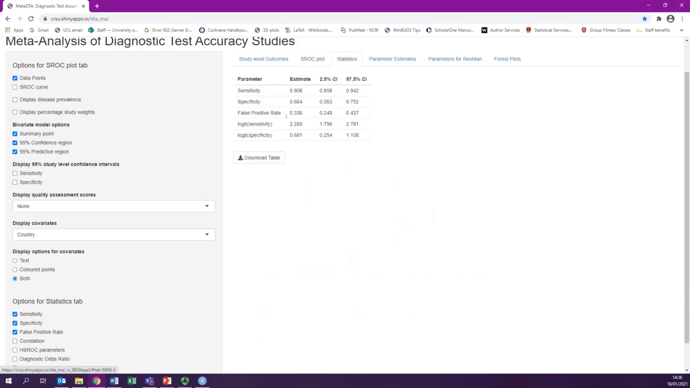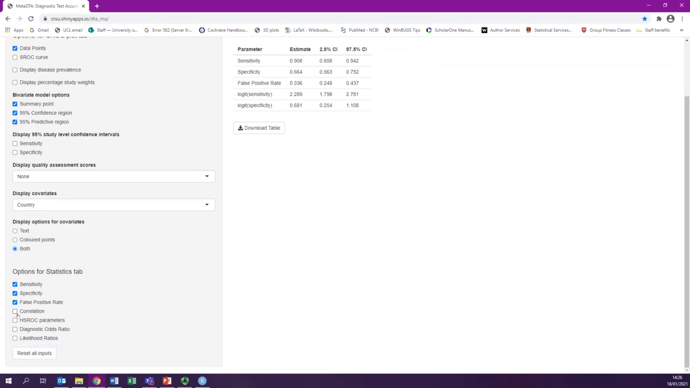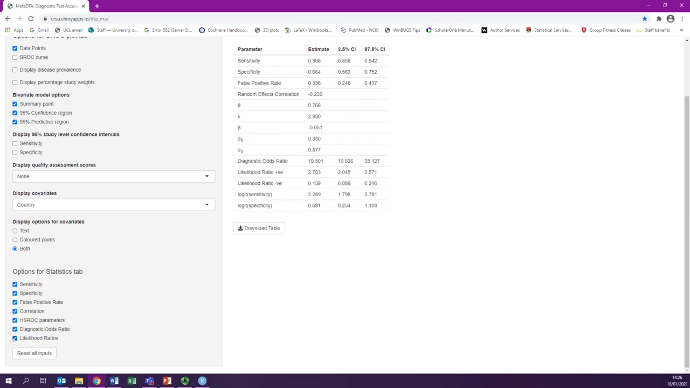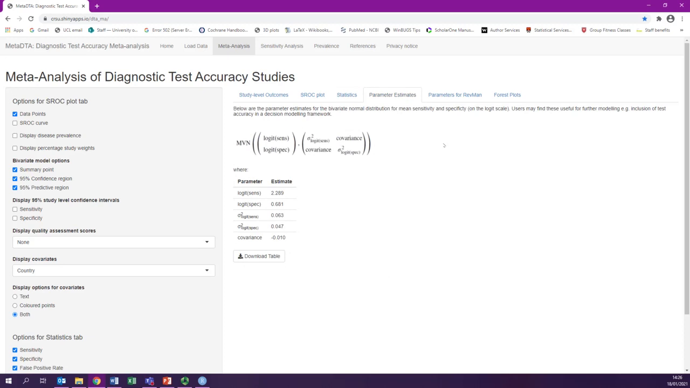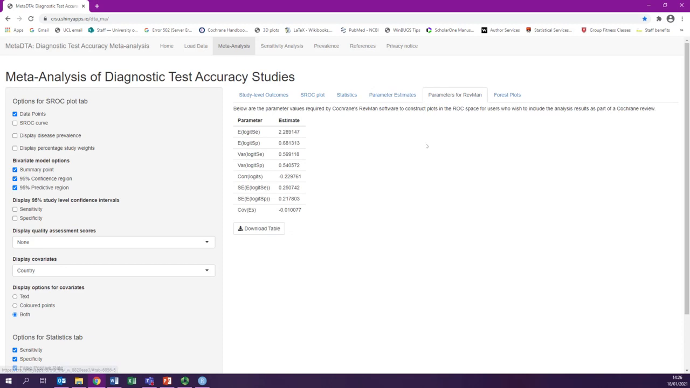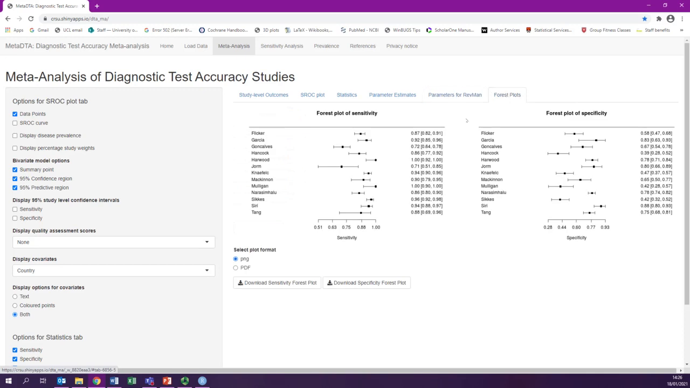On the statistics tab, we get the meta-analysis results. So these are the pooled estimates of sensitivity and specificity. And down here on the left-hand side, we have options for displaying other statistics, which are also useful for diagnostic test accuracy meta-analyses. On the parameter estimates tab, this is useful if you want to include your meta-analysis in a decision modelling framework. We have parameters for RevMan, which is useful if you want to construct any of these ROC plots within RevMan. And then we have the forest plots page for a forest plot of the sensitivity and the specificity. All the plots in MetaDTA can be downloaded as either PNG or PDF files, and all the tables can be downloaded as CSV files.